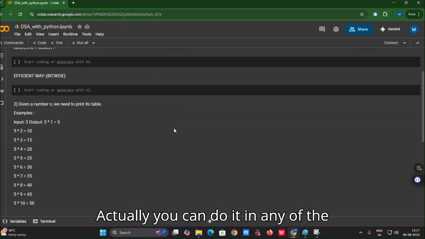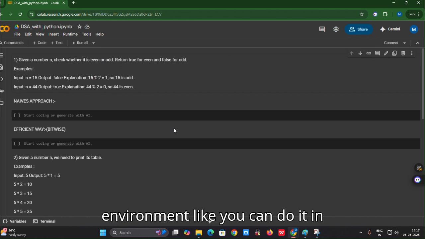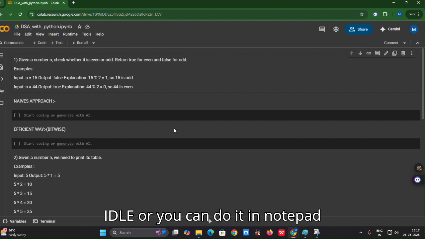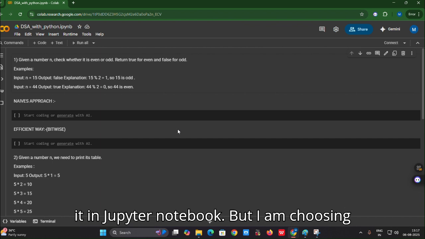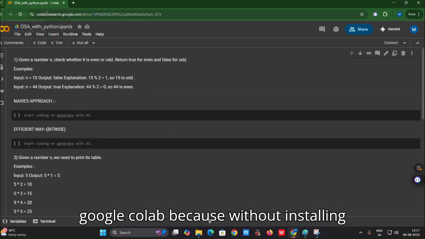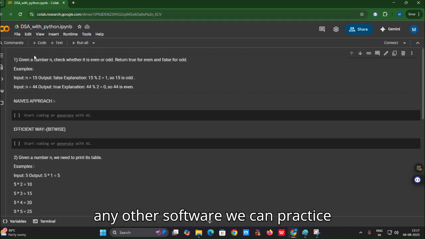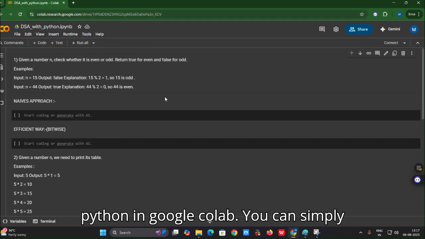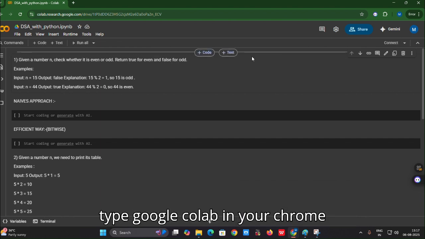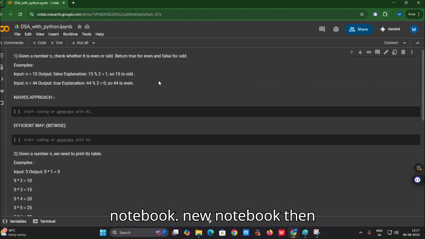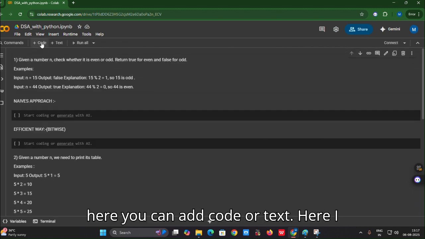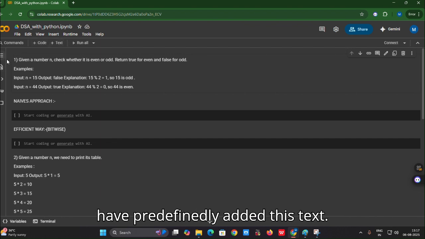Actually, you can do it in any of the environments, like IDLE, or you can do it in Notepad and then compile it, or you can do it in Jupyter Notebook. But I am choosing Google Colab because without installing any other software, we can practice Python in Google Colab. You can simply type Google Colab in your Chrome and you will see an open notebook, new notebook. Then here you can add code or text. Here I have predefinedly added this text.